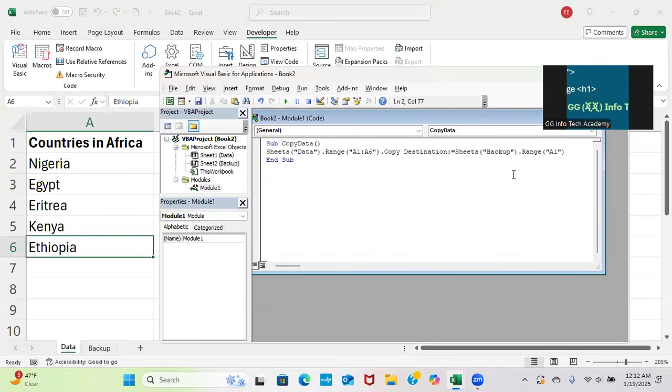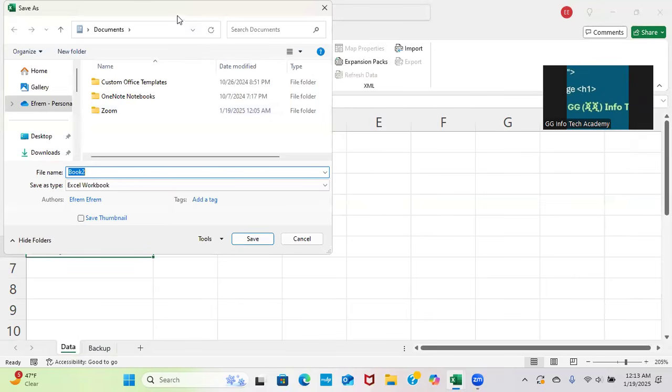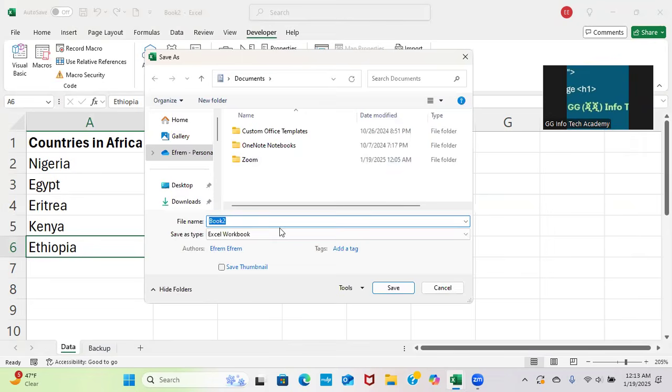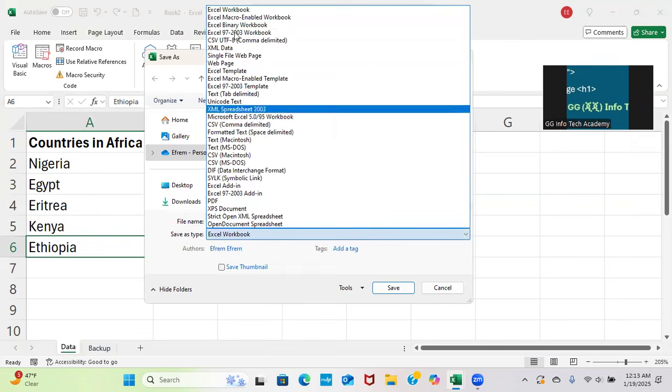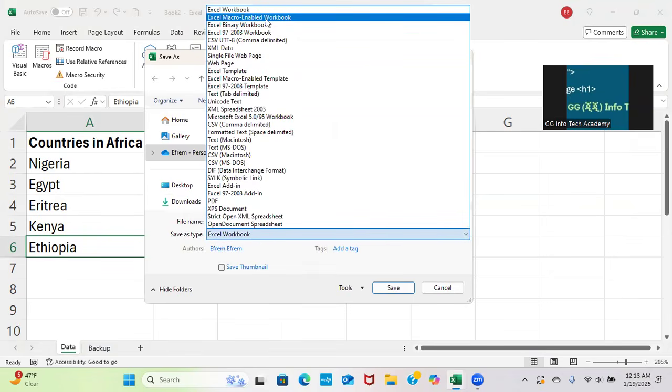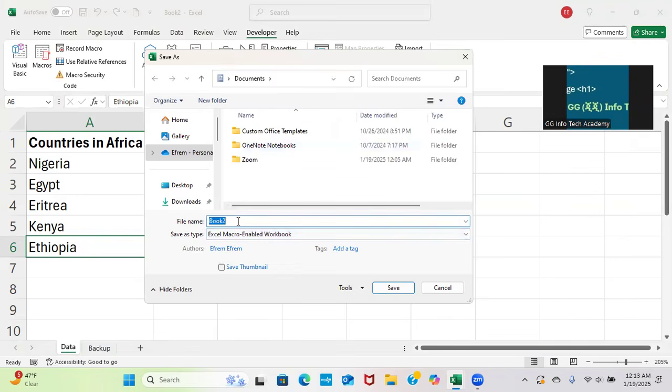So this is a single line of code copying the data from a data sheet, ranging from A1 up to A6, to a destination of sheet name backup, starting copying data in cell name A1. Okay, the next step is to save this Excel spreadsheet with the VBA command code already coded. Click on Save button. Once we have this Save dialog box, make sure you always select the Excel macro enabled workbook. So give it the name.